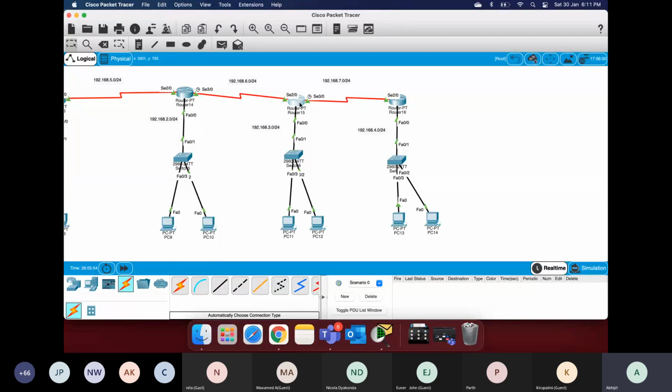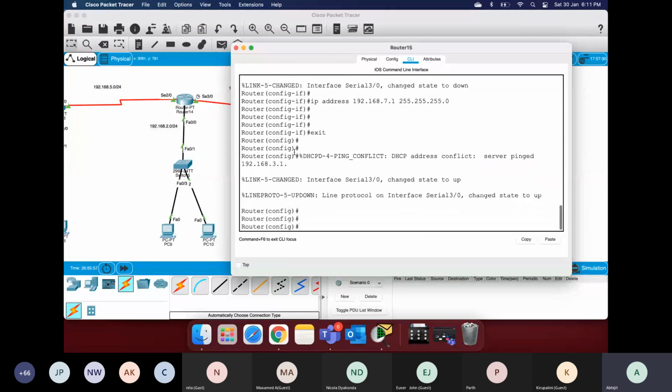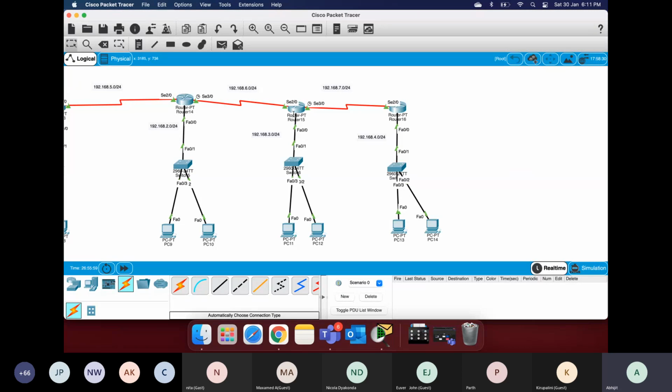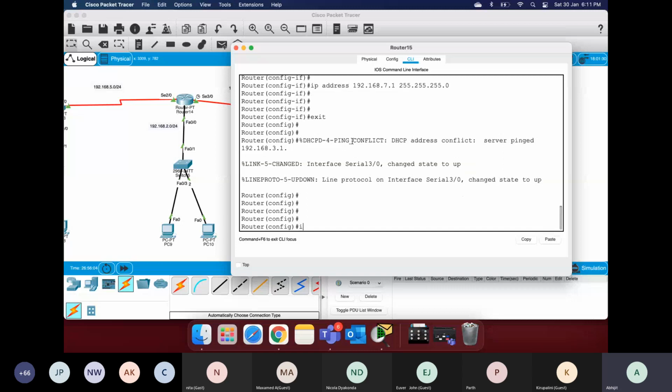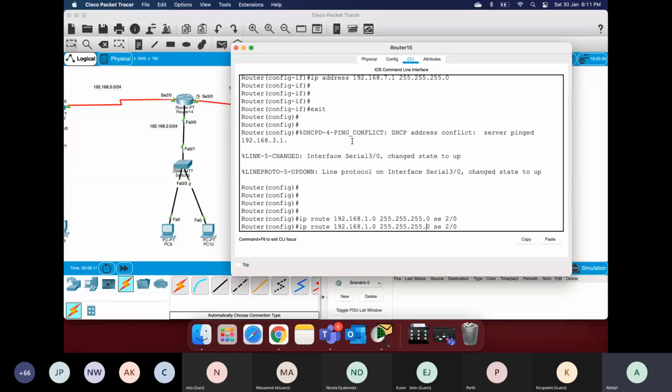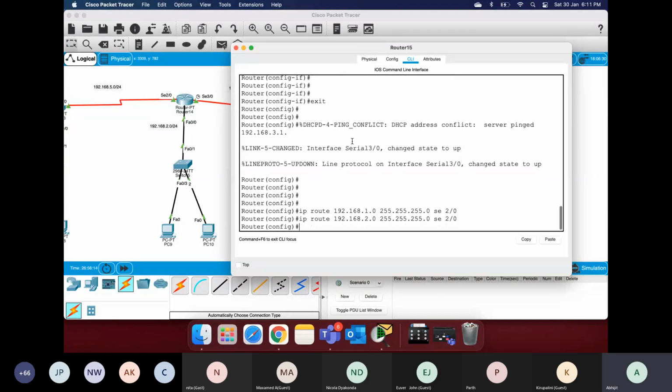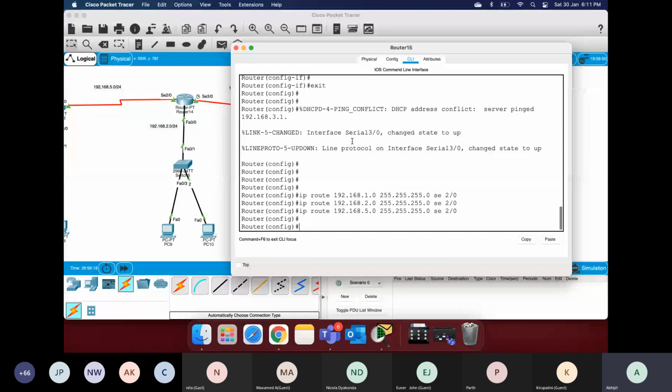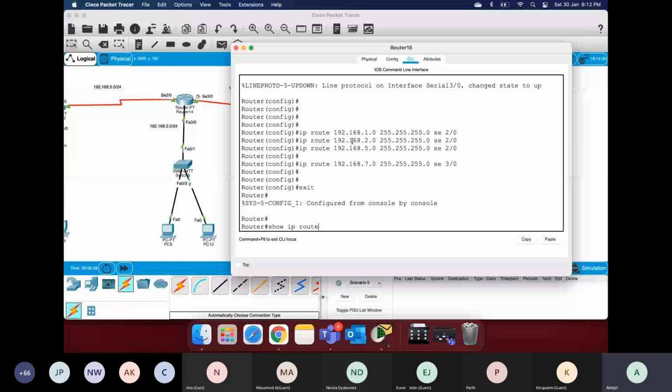And then if I go and do the configuration on R3, then of course 1, 2, and 5 are going to be via 2/0, and just 4 is going to be via 3/0. So here we go, IP route 192.168.1.0 255.255.255.0 SE2/0. Then you're going to have 2 with the same and 5 with the same, and you're going to change it to 3 for the 7.0 network. Makes sense? And then I can say show IP route, and there we go, 1 2 3.